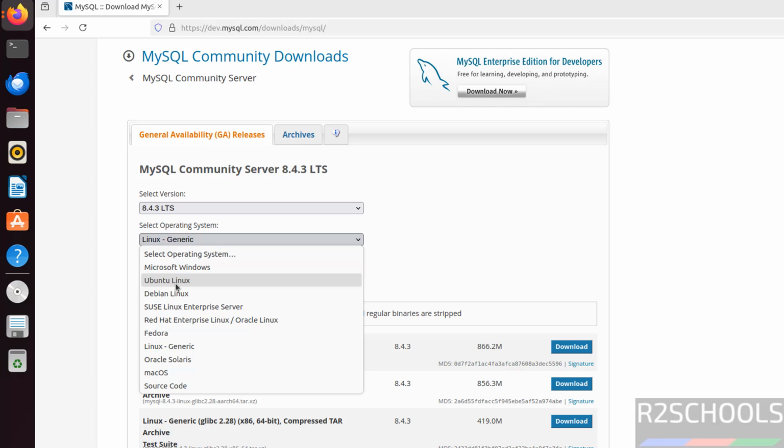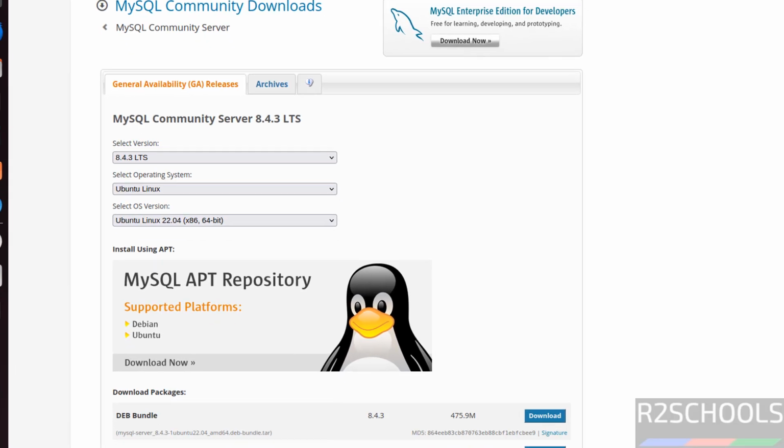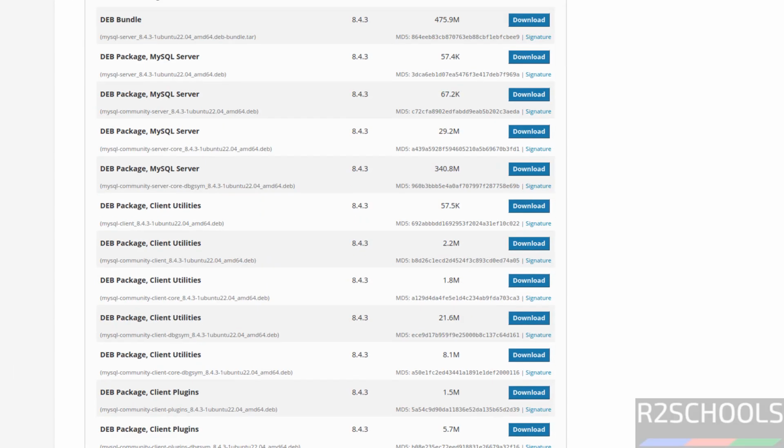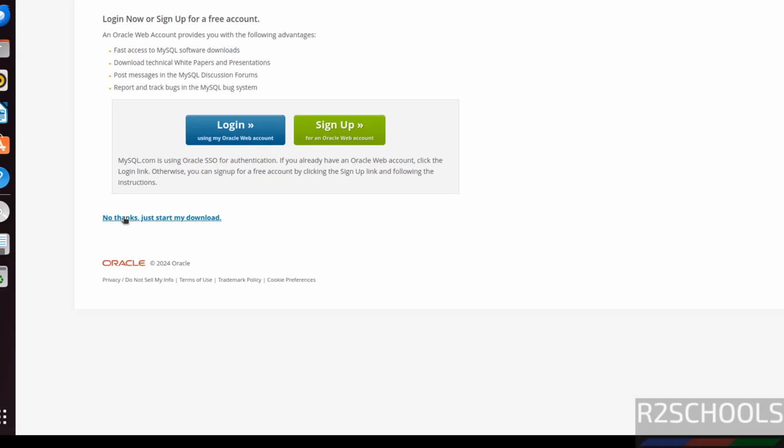So select Ubuntu Linux. Then select the version of the OS. Okay. So here we have the Ubuntu Linux 22.04. Select it. Now see here. Once you selected, populated list of the Debian package. So instead of downloading all these individual packages, just download this Debian package bundle, that is MySQL Server 8.4.3 Debian bundle tar file. So click on download, then click on no thanks, just start my download.